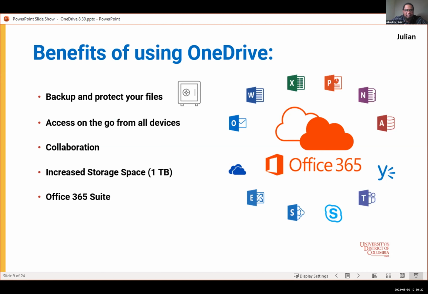Your personal storage is only maybe about 5 gigabytes here at UDC. With the OneDrive business account, you have increased storage up to 1 terabyte, which is just a lot of storage. You probably won't use that your entire time here, but that storage goes a long way when you're talking about your videos and some audio clips and different artifacts that you may have for your class.